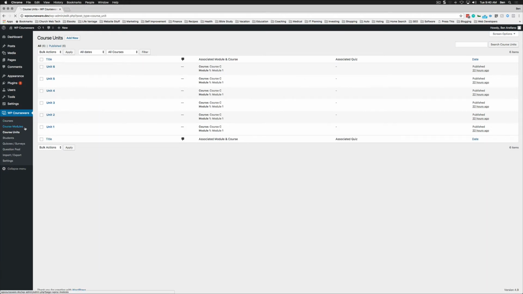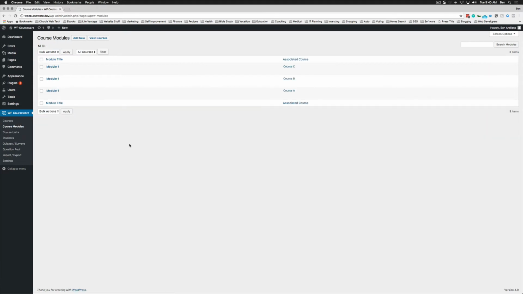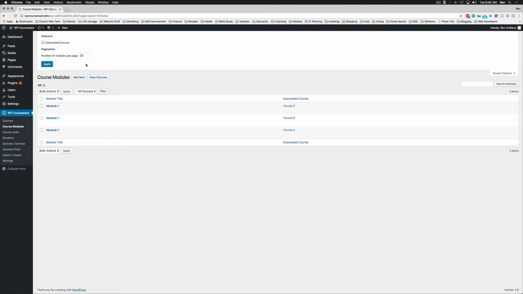So if we move over to course modules, you'll notice this is actually a new page. We didn't have this in previous versions. And so on this page, very similar, you can add a new module. You can go to your course listing page or your course index page. We have bulk actions to delete multiple modules at once. And then you can also filter by course here as well. You have the option to search, and then you have your screen options here as well.